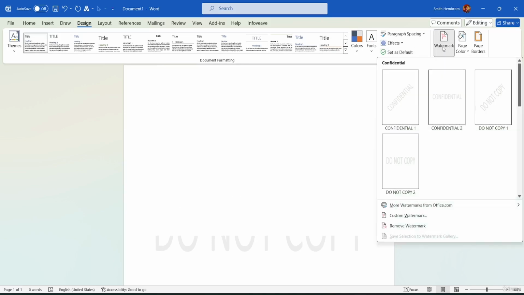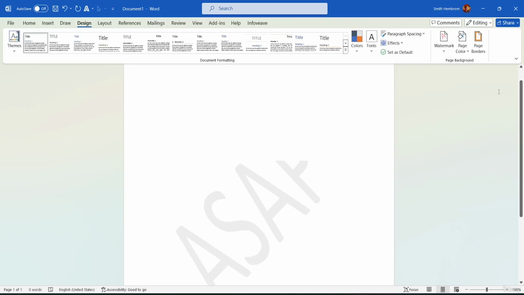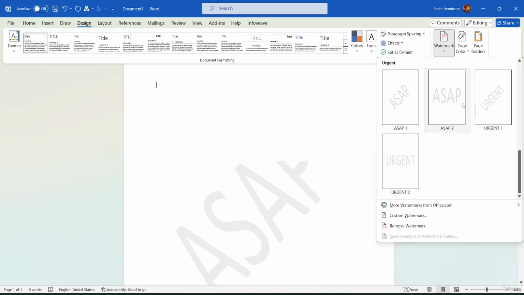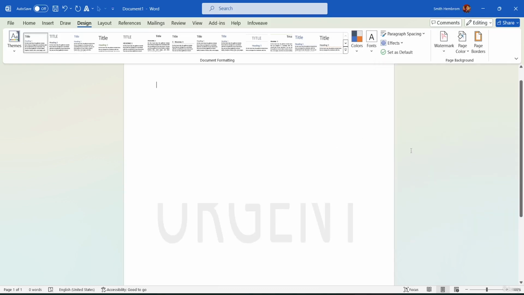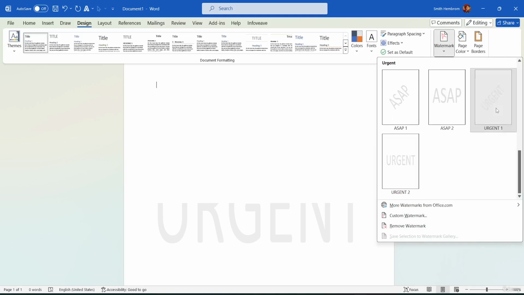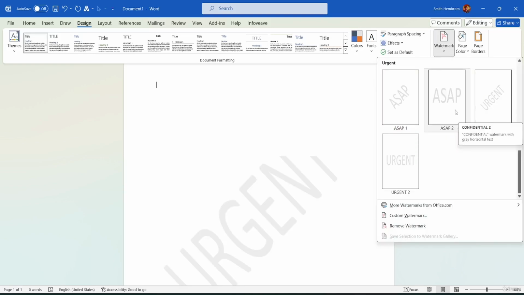So you can select any from all of these options. Here you can see you do have this ASAP, and you can see that there is this small, faded lettering on my page. So this is how you can use that. There is this urgent one, and also this urgent one as well. So these are a few of the presets.